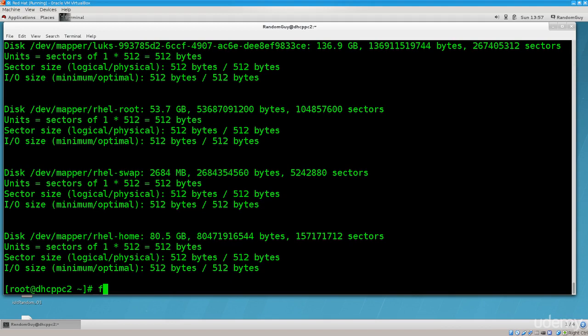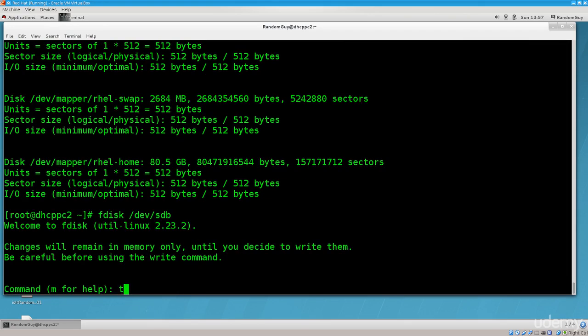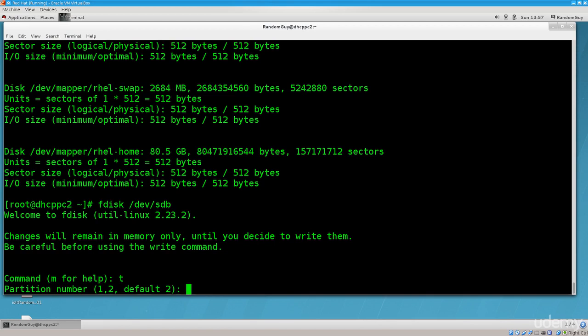So type in fdisk /dev/sdb, enter. I know the option that I want to use. I will use t, and it says partition number 1, 2. I want to do it for both, but the second one is mounted. So let's change it for the first one, and then we'll unmount the second one.